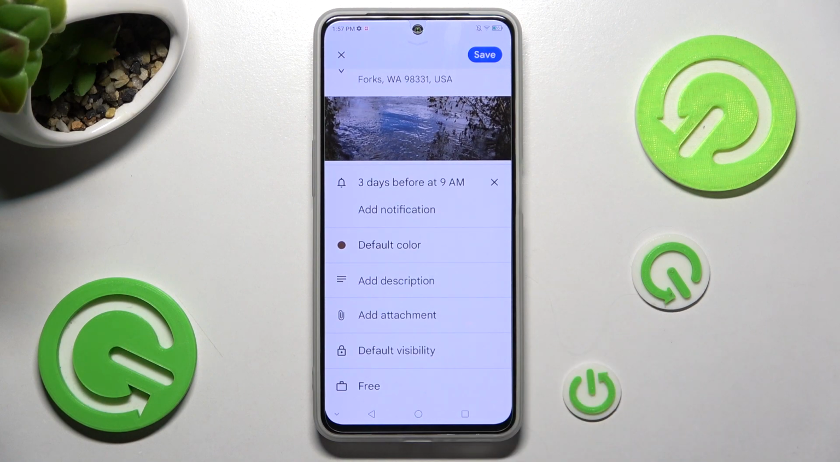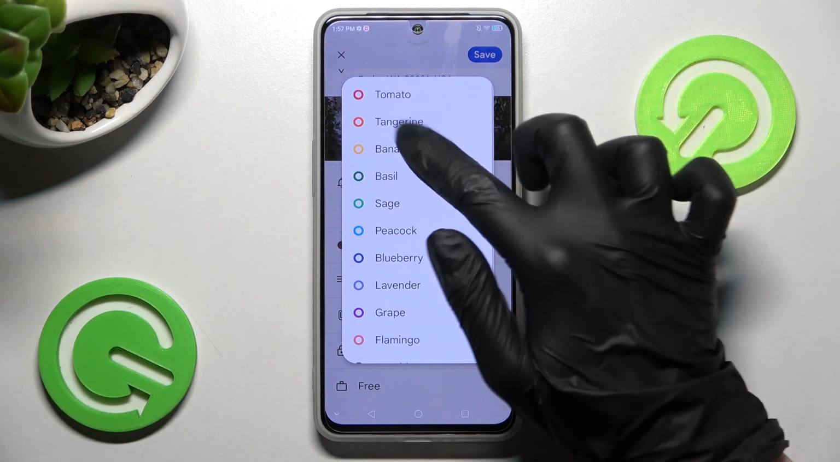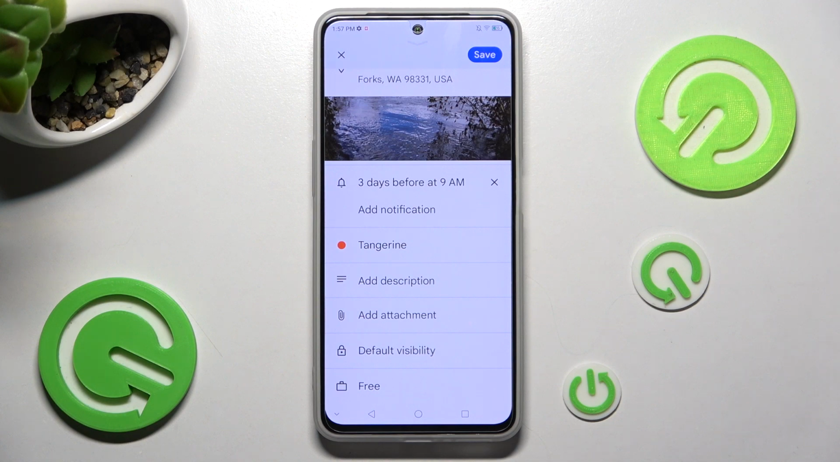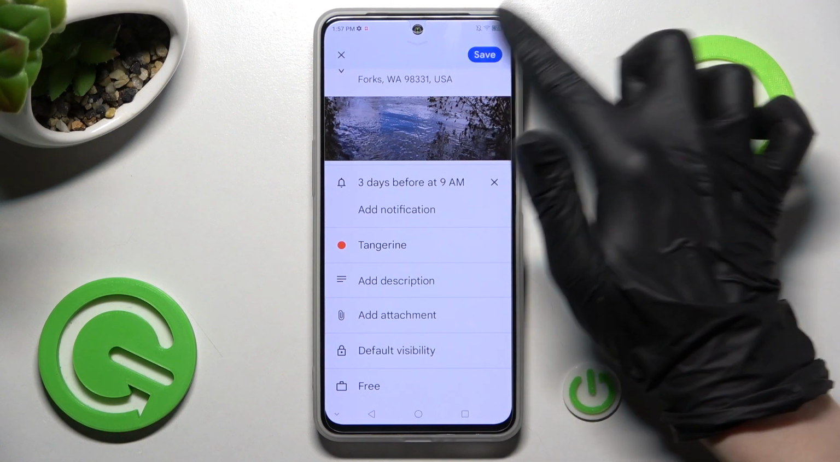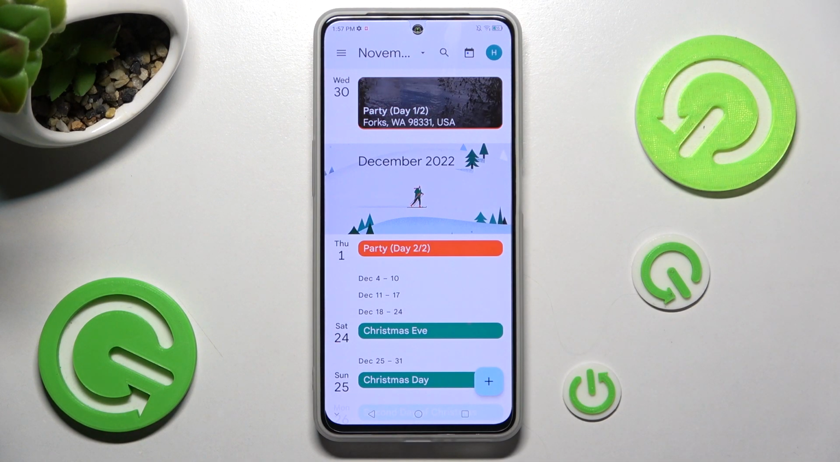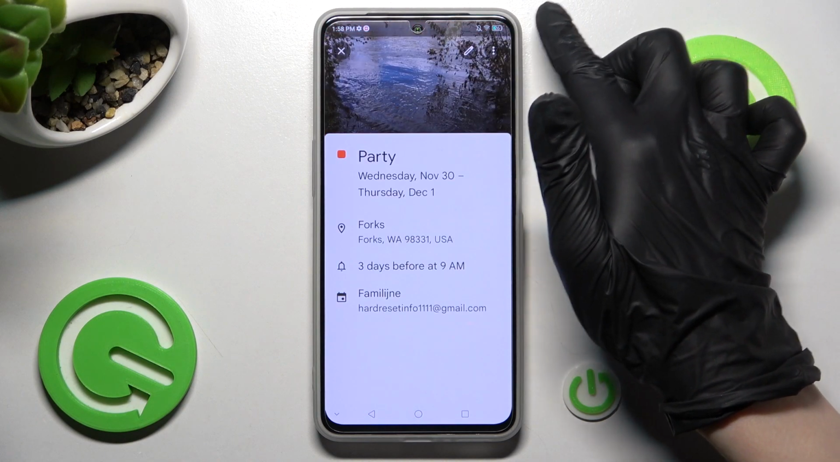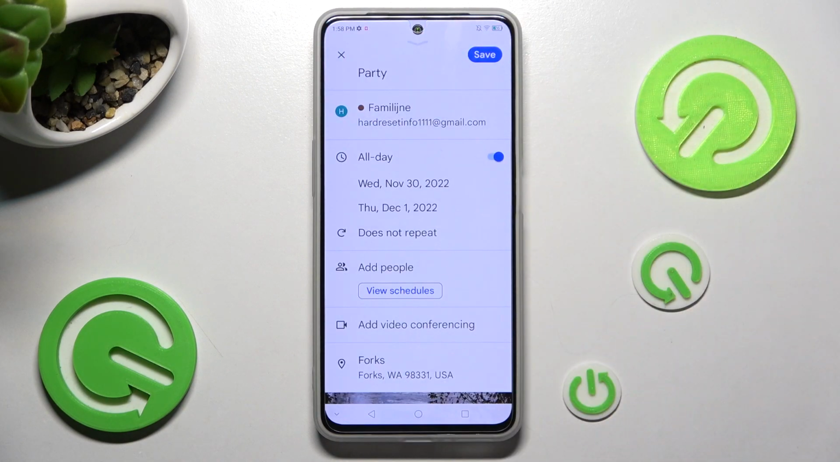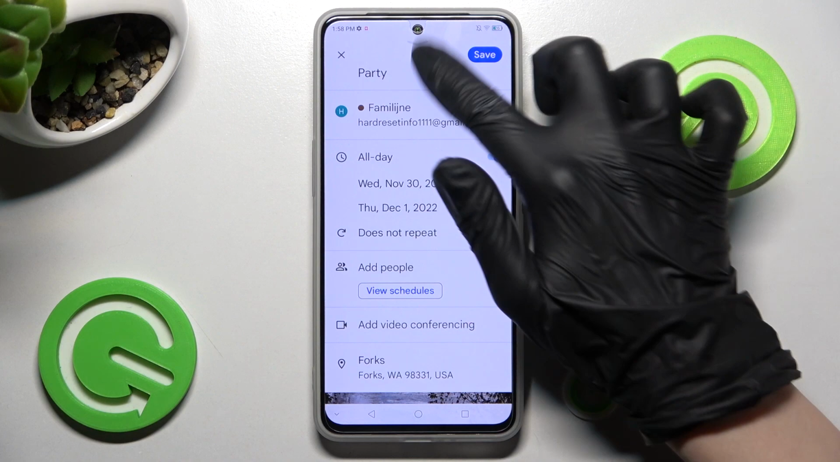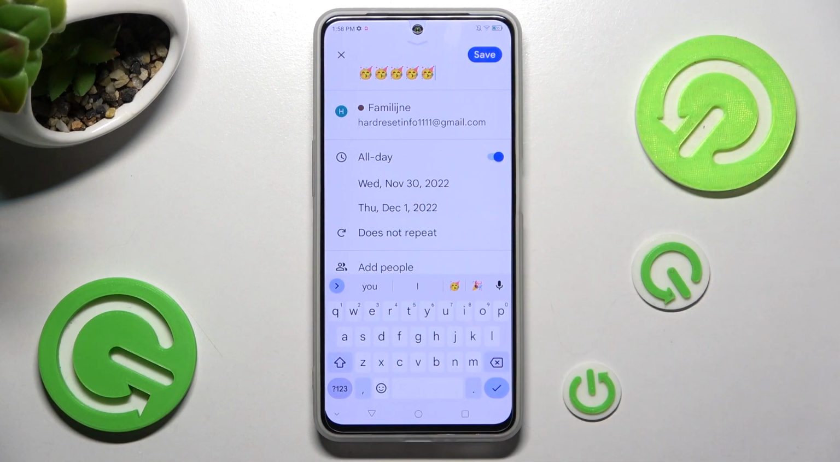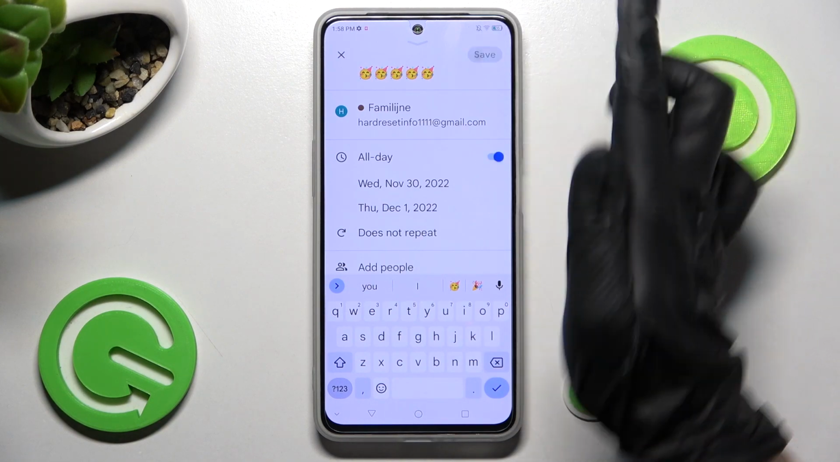Take notes, add attachments, and even change color. When you're ready, tap on Save at the top right corner, and after that, as you can see, my event was successfully created. In order to make some changes, just click on it and tap on this pen icon at the top right corner. Now adjust wherever you wish to. Discard your changes by clicking on the top left corner, or save them by clicking on top right one.